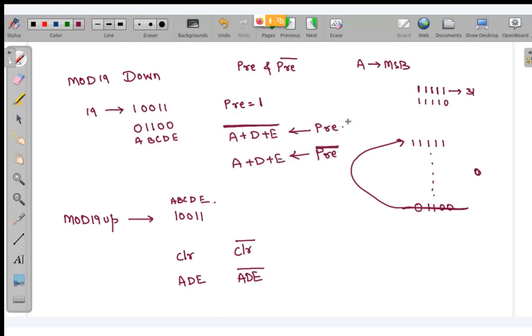Those of you who have written it, very good. Raju has written preset bar, very good Raju. With preset bar it is A plus D plus E, and with preset it is the complement. Fine. So did we understand this concept? Tell me yes or no. Everyone? Those of you who couldn't get the answer?